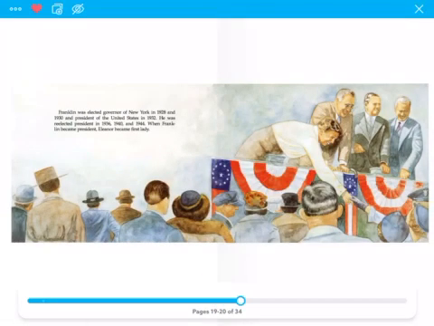Franklin was elected governor of New York in 1928 and 1930 and president of the United States in 1932. He was reelected president in 1936, 1940, and 1944. When Franklin became president, Eleanor became first lady. And you'll notice during our government unit, we learned that you can only be elected twice. People loved Franklin Delano Roosevelt as their president, and so they elected him so many times. After him, though, they made a law saying that you could only be elected twice, just so that wouldn't happen again.